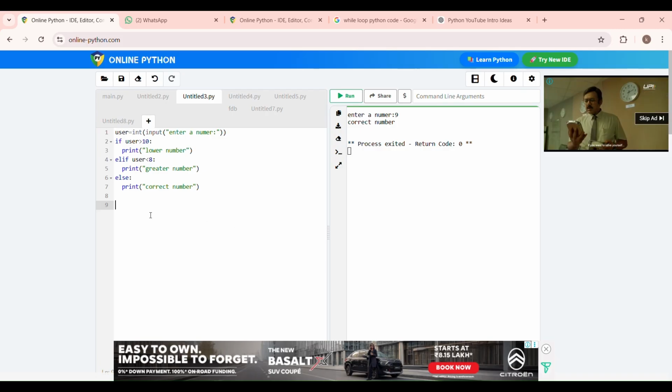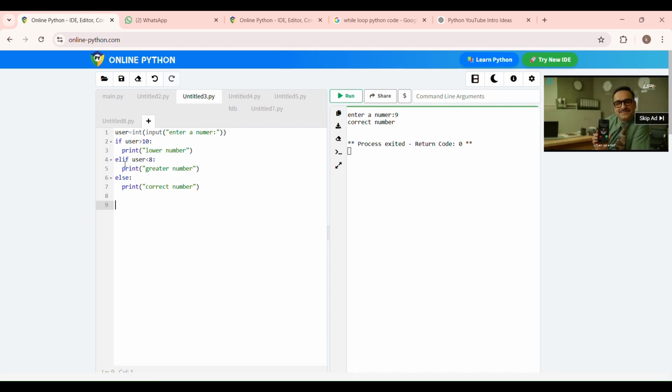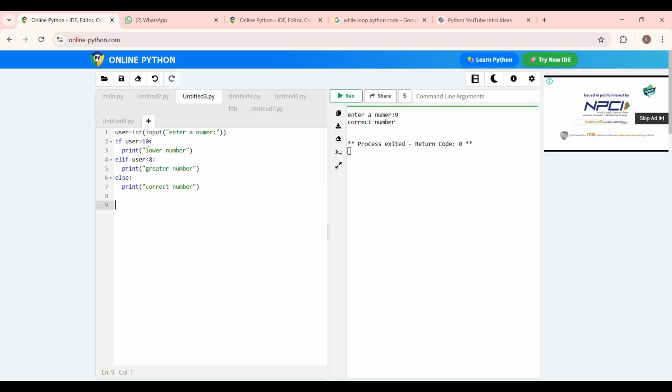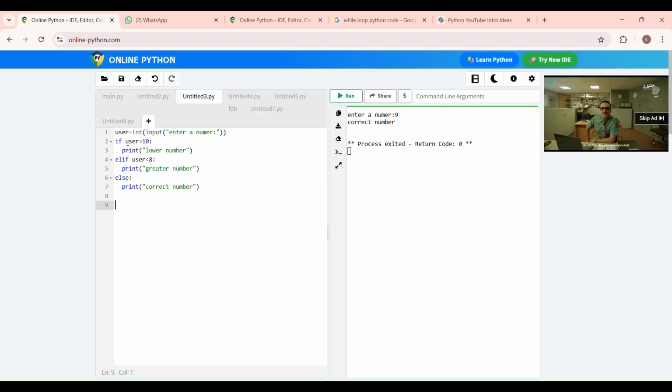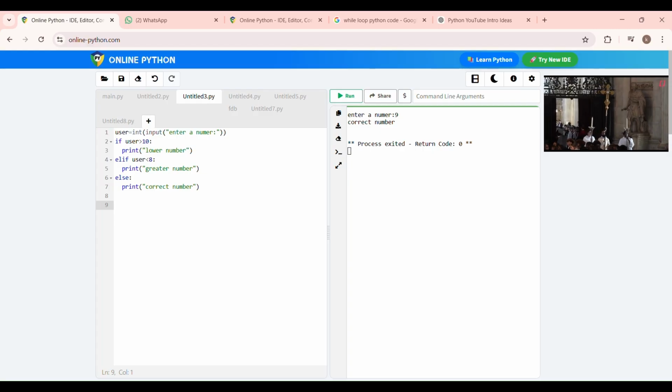Remember what we said? If user number is greater than 10, print lower number. I think you understand. It's the same as English, but you have to keep in mind the indentation, meaning the print should come correctly in the line. If the user is greater than 10, the print is correctly aligned just after the if. See, if the if is here, then the print is aligned correctly here. So you have to maintain indentation.